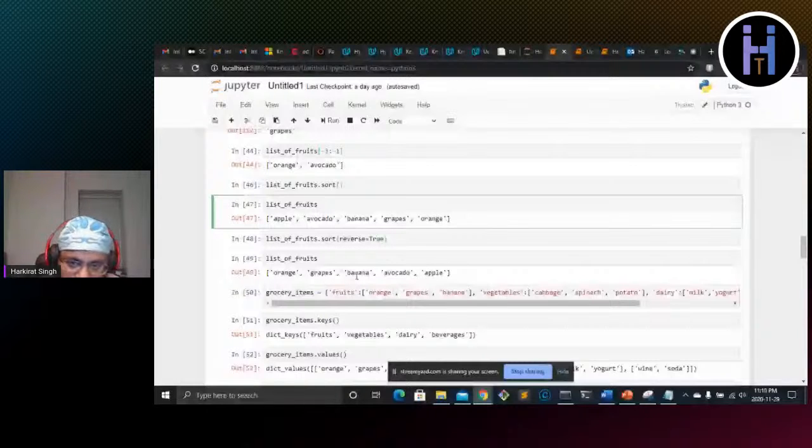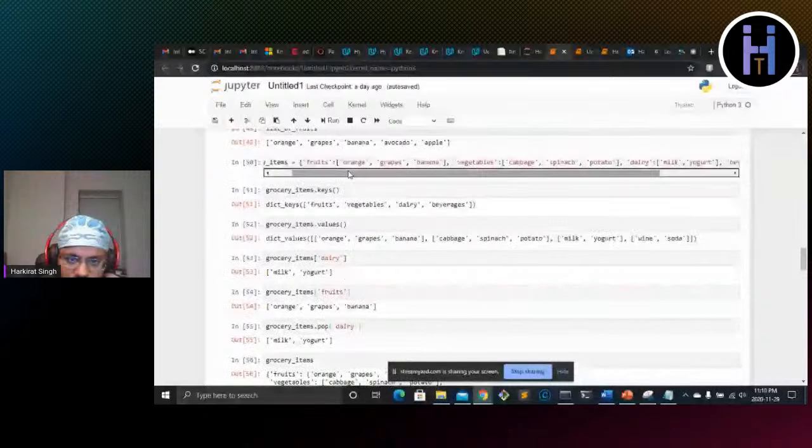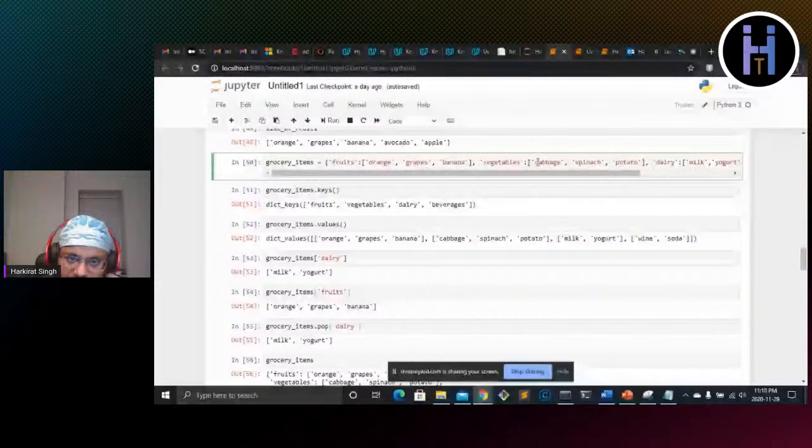Then the next item we discussed was the grocery items. The next data type was a dictionary. So in a dictionary we store the values as key-value pairs. So for example, fruits is a key, vegetables is a key, dairy is a key, and for each key I'm storing these values: orange, grapes, banana. And for the vegetable key I'm storing the values cabbage, spinach, and potato. All right.